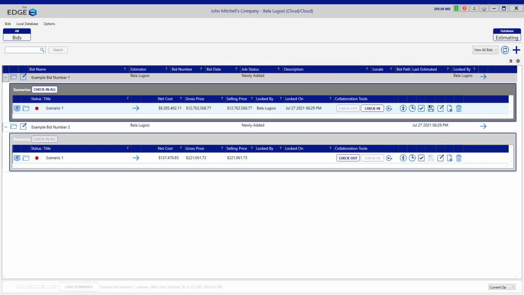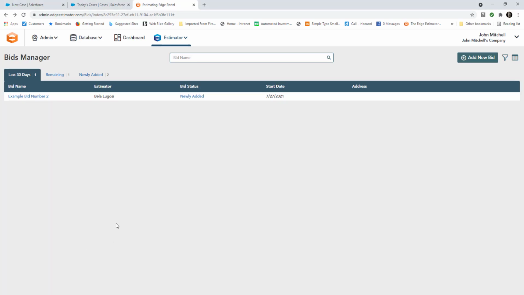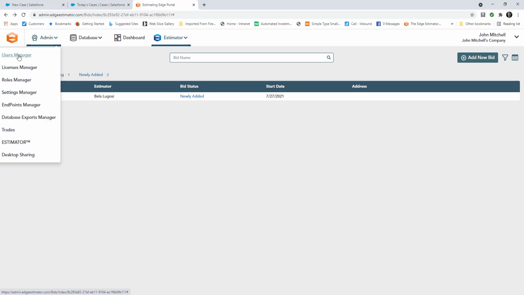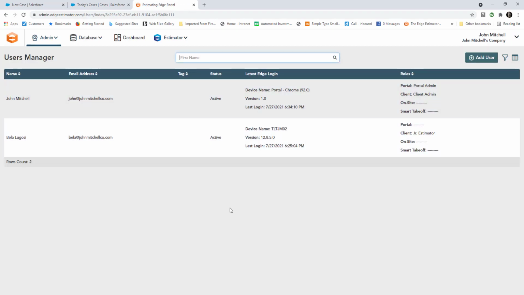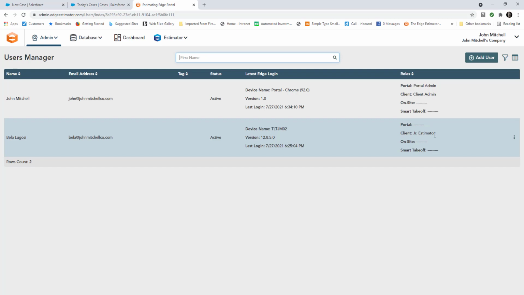Now, one person is designated as the administrator at each company, so that person will come to the administration portal and they will click Admin and go to the Users Manager. The first thing that administrator is going to want to do is to edit the user who left. To edit, we click this three-dotted button. The first thing you're going to want to do is change their password.